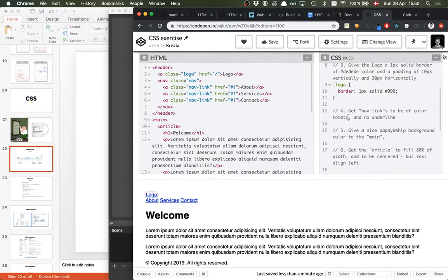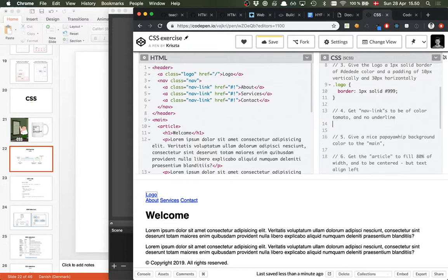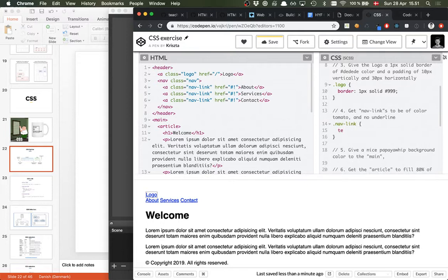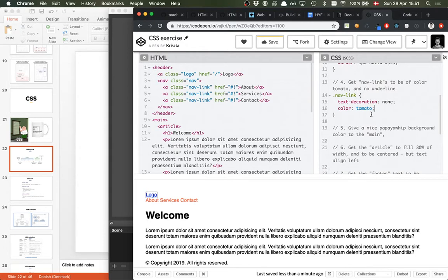All right. Is there anyone who managed to get this one? It was the nav links that should be the color of tomato with no underline. Great. The class nav link. Text decoration, and color tomato. That's beautiful. Yes, that's exactly what you write.